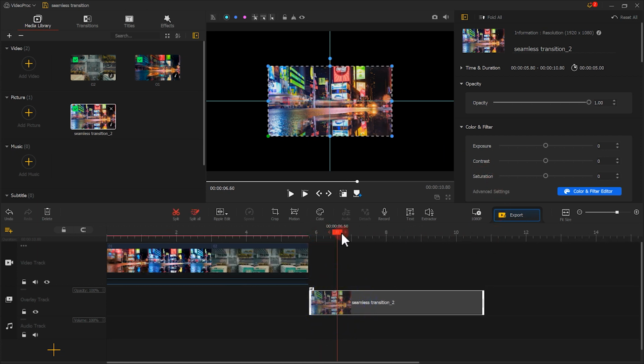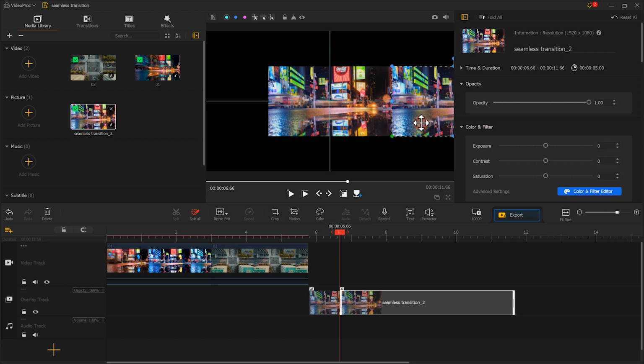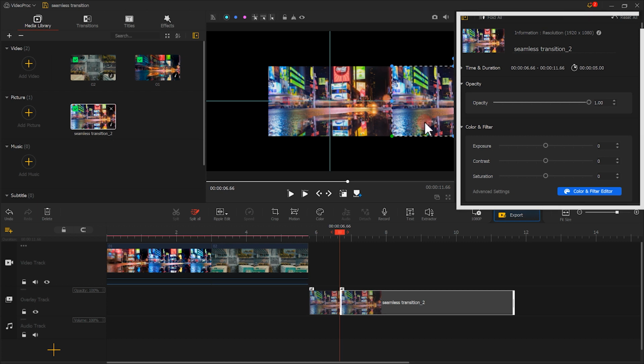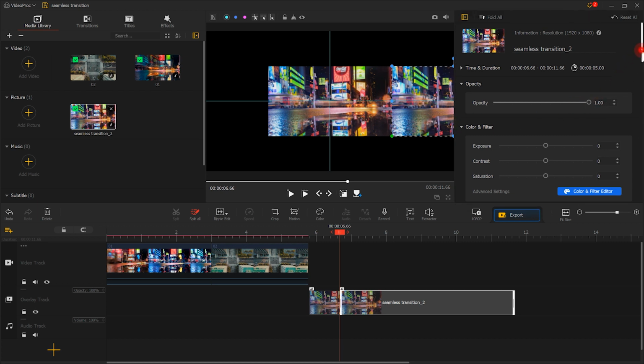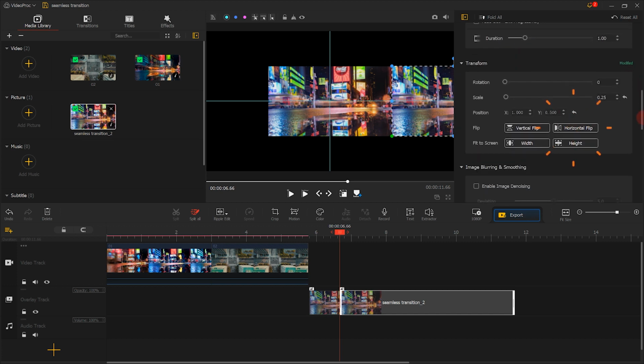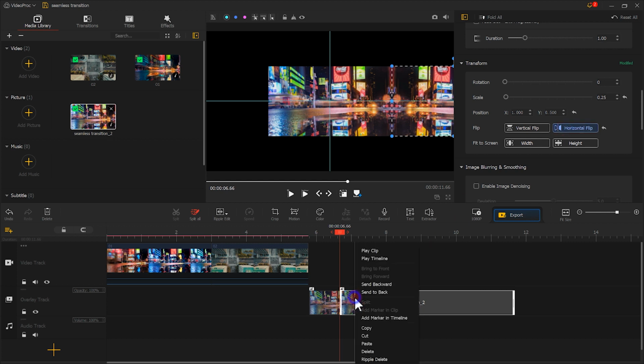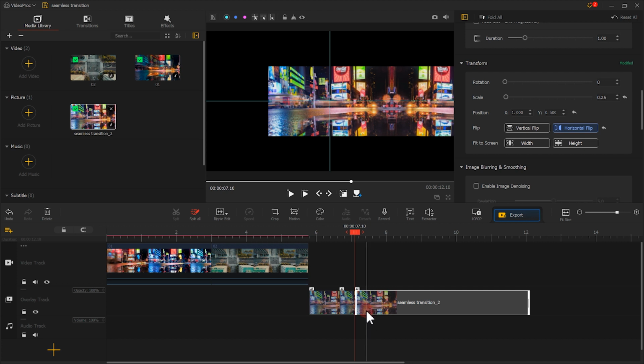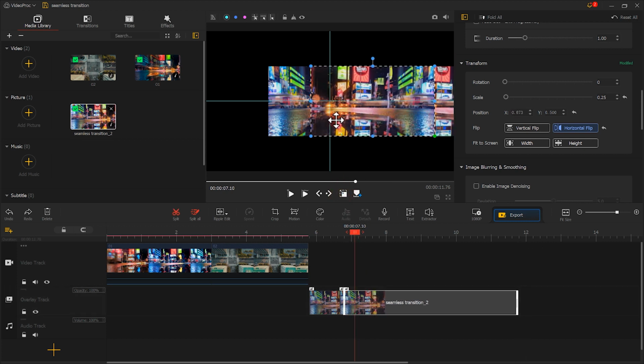Copy the original clip and paste it over here. Move this clip to the right side of the original clip and make them sync together perfectly. Next, find a transform in the inspector panel. Click a horizontal flip. Make a fresh copy of this newly flipped clip. Paste it over here. Then drag it to the left side of the original clip.